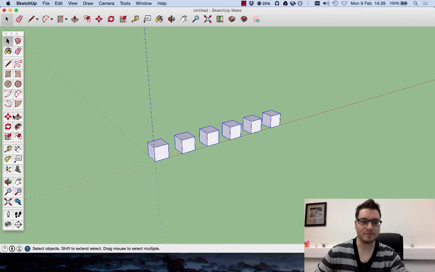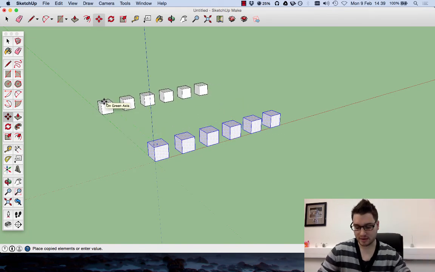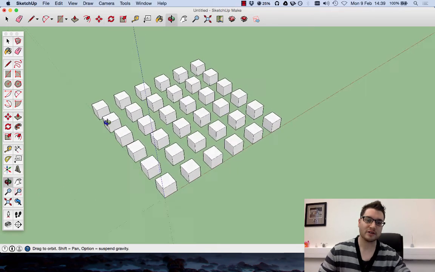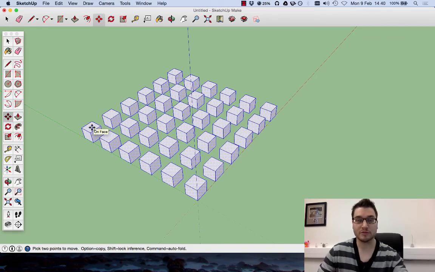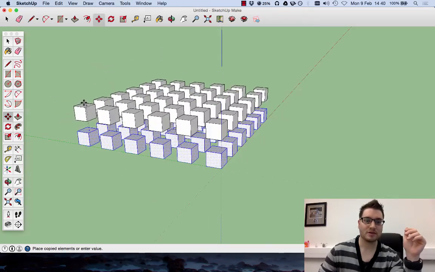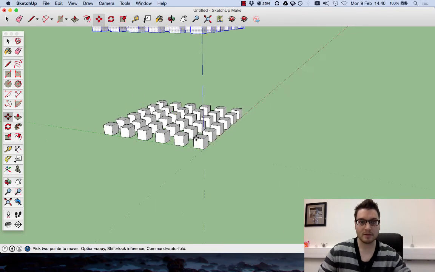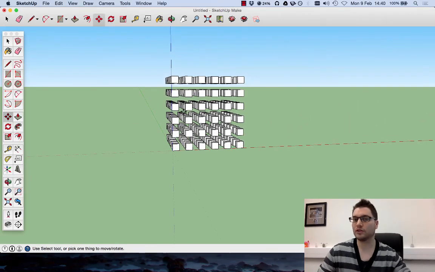I can then take these, move, press Options or Control, move 10 meters, /5, enter. I've got a whole grid of these. I can take all of these, move, Options or Control, and this is where it gets slightly tricky. Make sure I work in the blue axis. There I am. 10 meter, /5. I've made a cube of cubes.